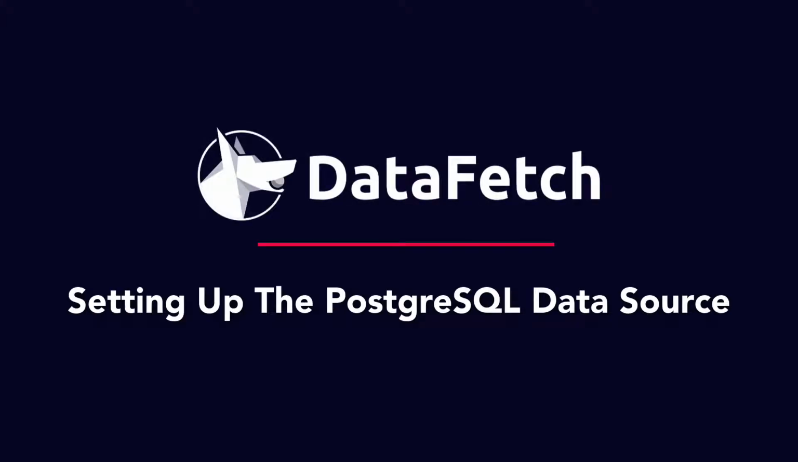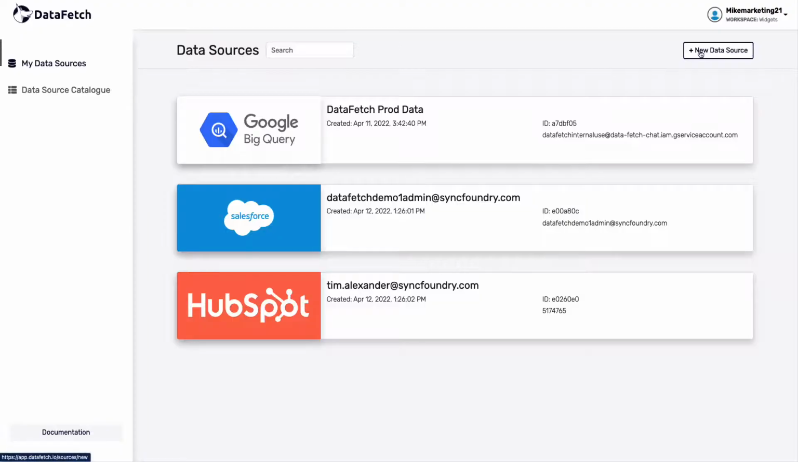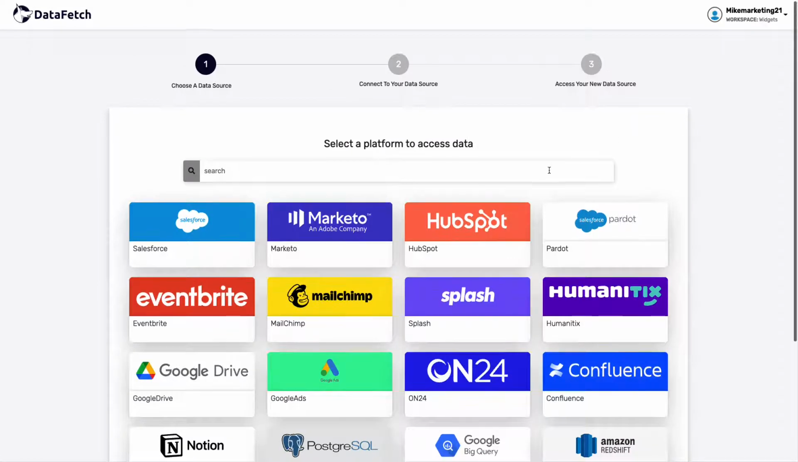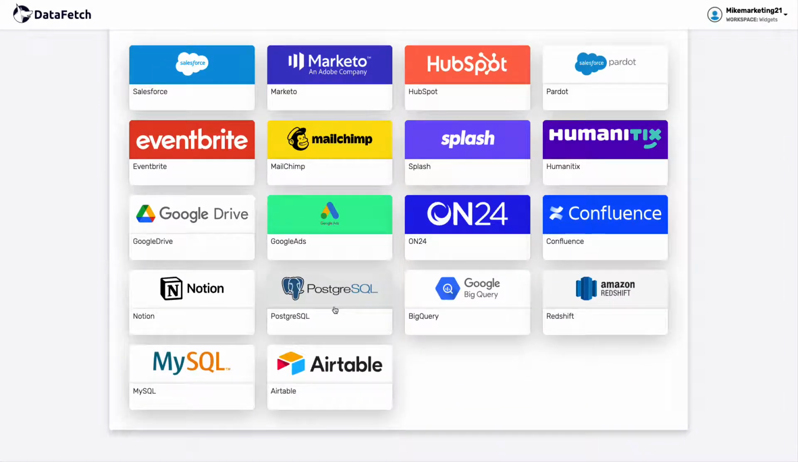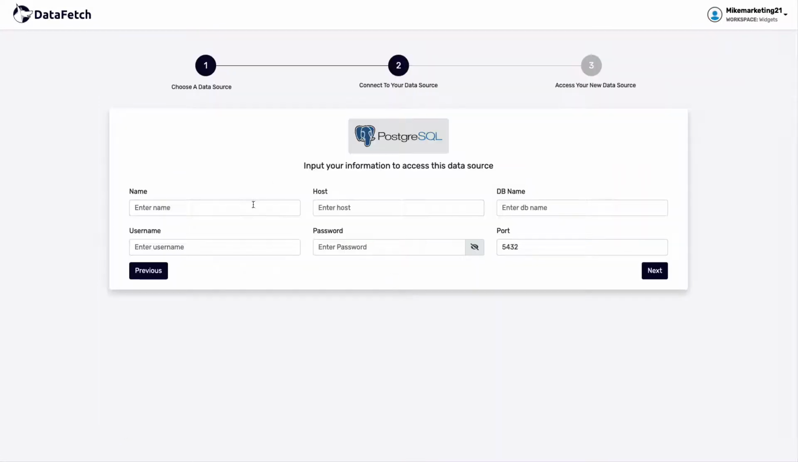In this video, we're going to take you through how to connect DataFetch to Postgres so that you can pull data back from that into your Slack conversations. Click New Data Source, pick Postgres, give it a name, and put in the connection string details.